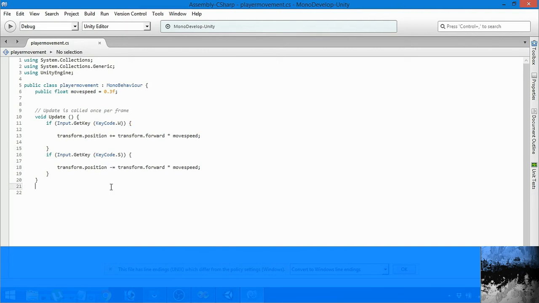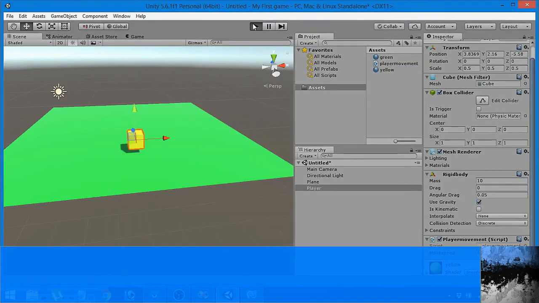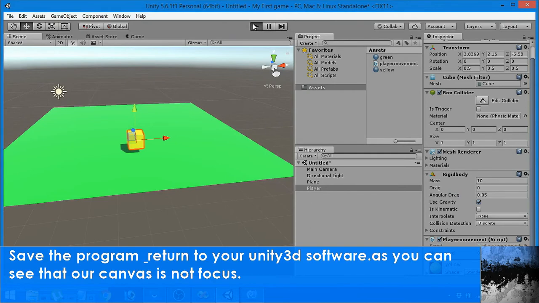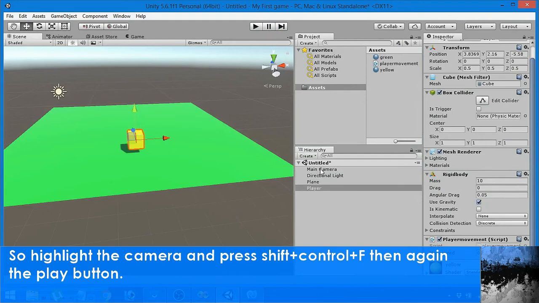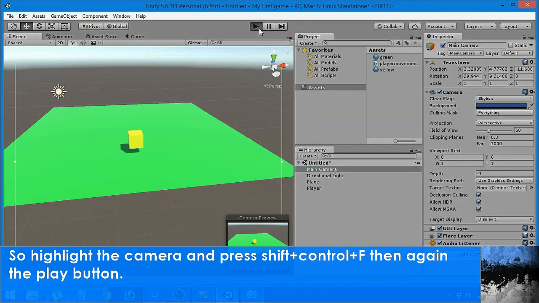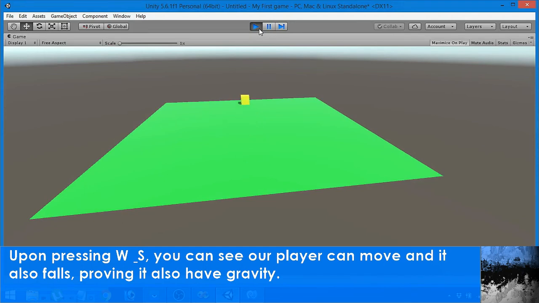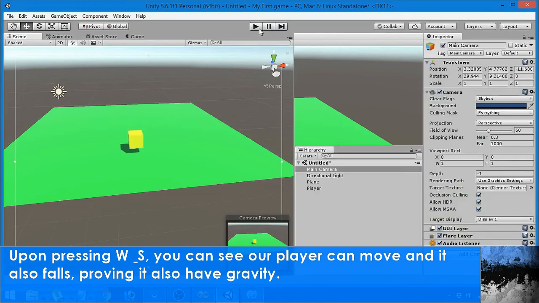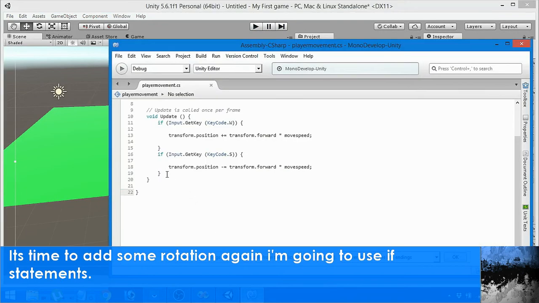Save the program and return to your Unity 3D. As you can see, our camera is not in focus, so highlight the camera and press Shift+Control+F. Then again press the play button. Upon pressing W and S, you can see that our player can move, and it also falls, proving it has gravity. It's time to add some rotation.